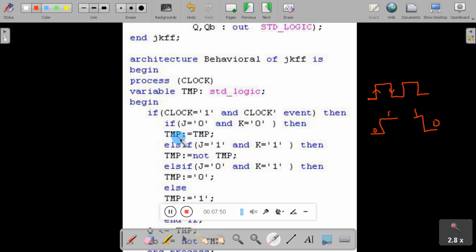Now normally we know a signal assignment statement is something like this: F is assigned with the value A. This is a signal assignment statement. But here temp is a variable. We have declared temp as a variable inside the process. So for that, the value is assigned by using this operator.